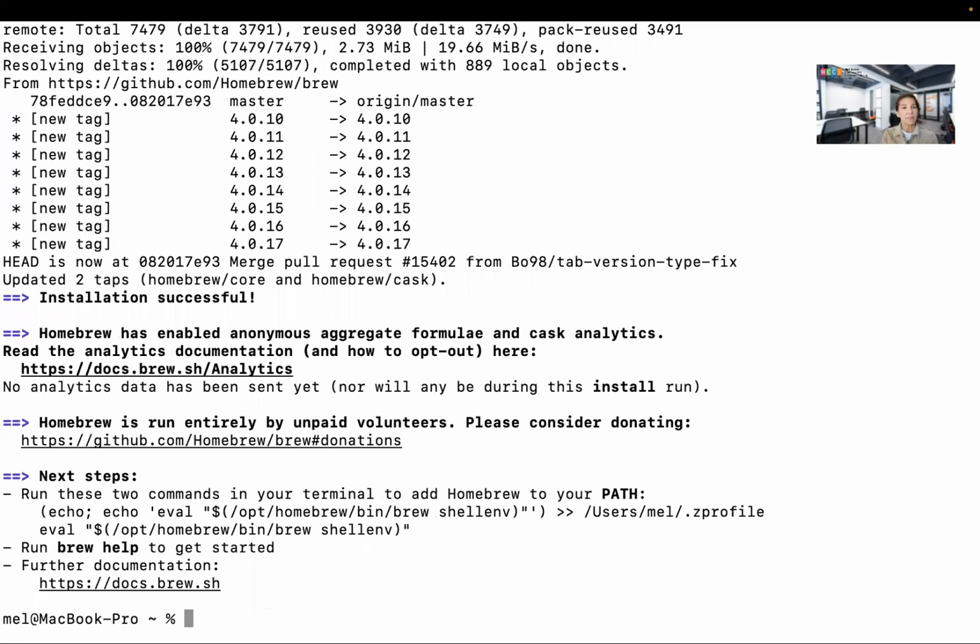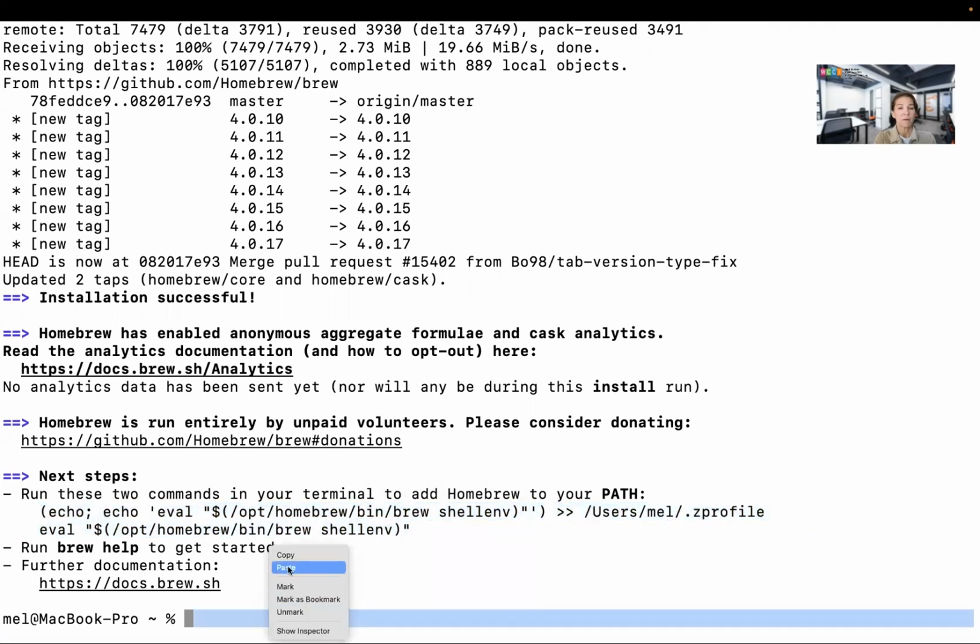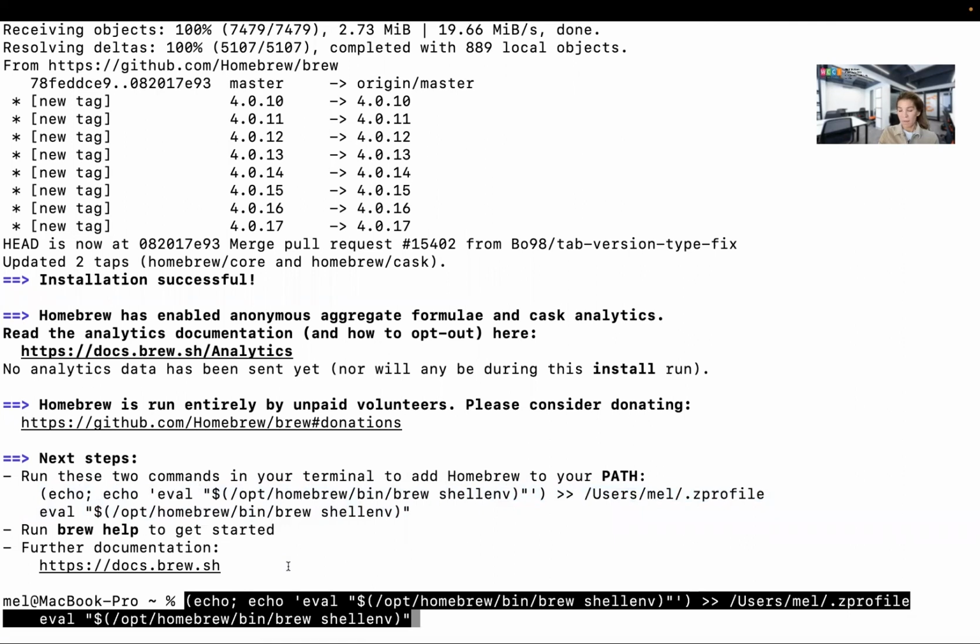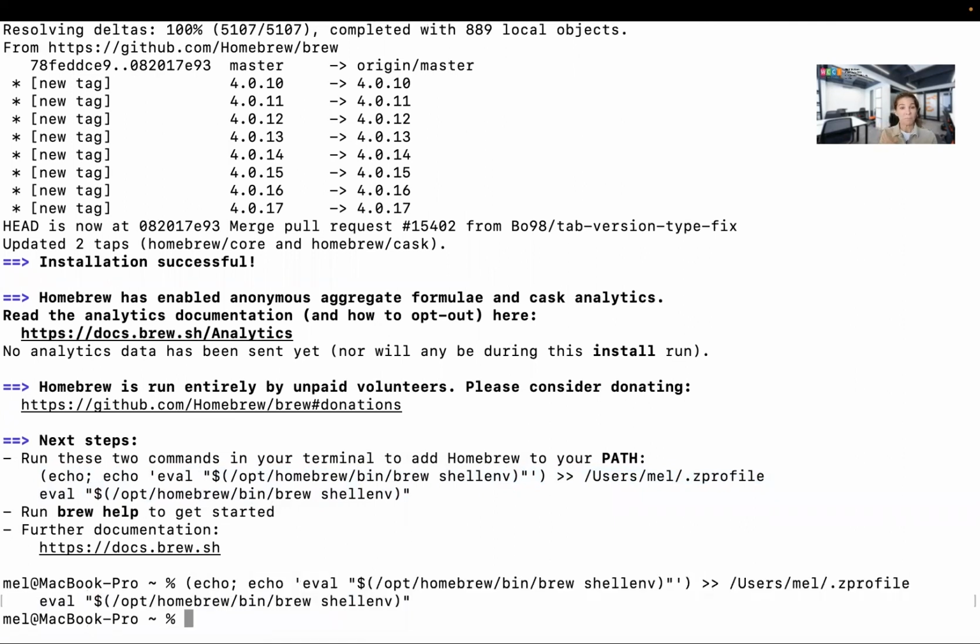Great. So it says installation successful. It says run these two commands in your terminal to add Homebrew to your path. All right, let's follow instructions here. I'm going to do this. Just going to copy it. And let's see what happens when I paste it down here. All right. Hit enter. Great.